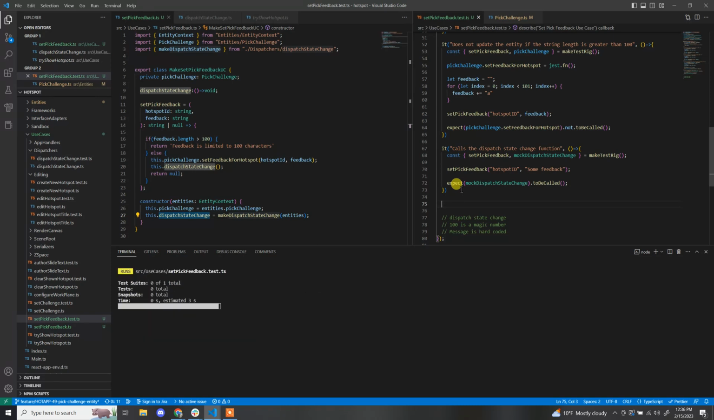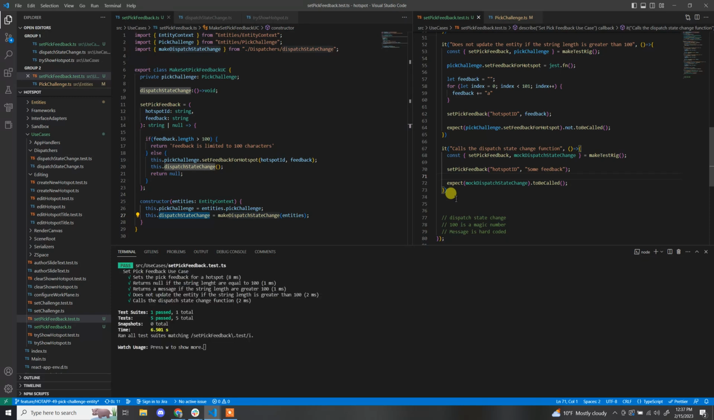Should we dispatch state change if someone does this a bunch of times and there's actually no change? We should check to see. You know, we can imagine a situation where someone is sending in this set pick feedback over and over again with the same text, right? There's not really a state change. Something's going on. I don't know what's going on, but let's write that test. It does not dispatch if there is no change.